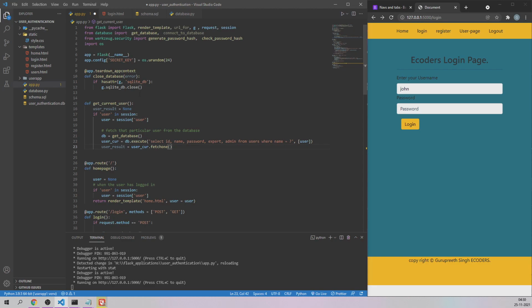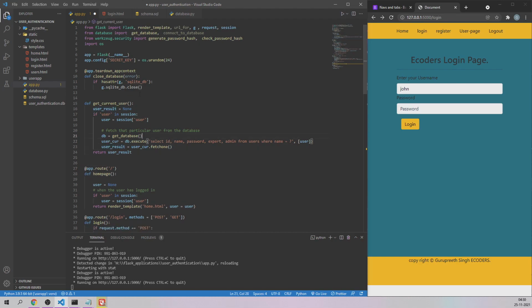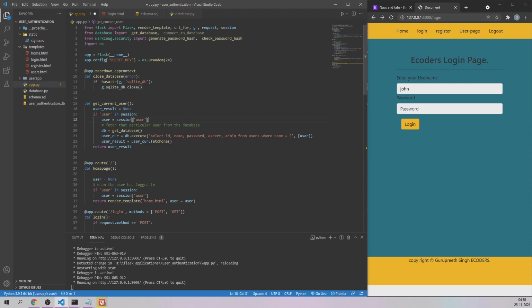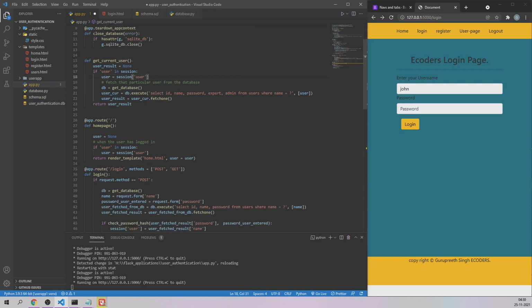Here this function is going to return me the user_result value. Now we have a function which gives us the user result. Let me just remove the white spaces. And now this function, get_current_user, I'm going to call.